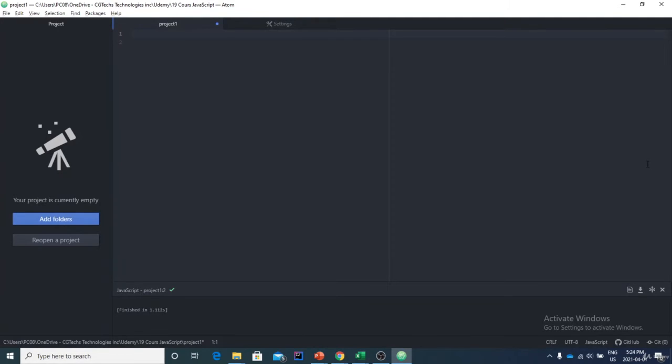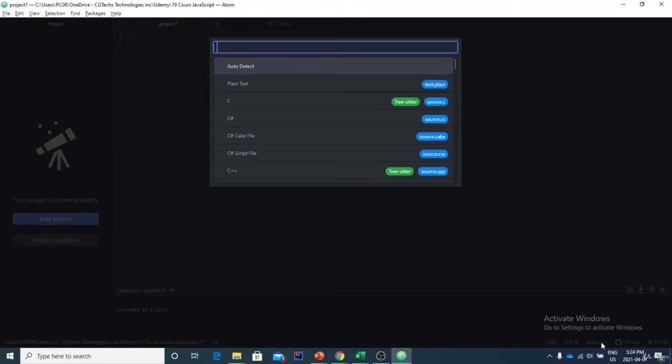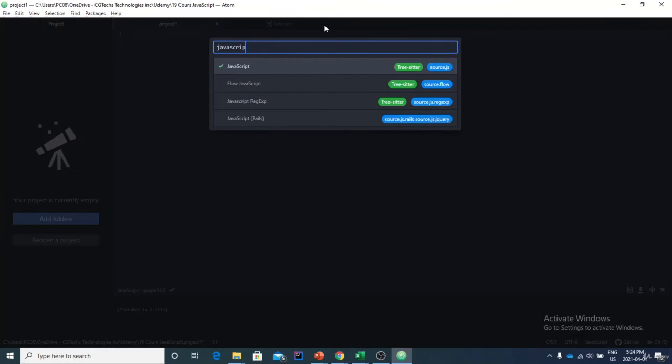But you have to do one last thing in order to be fully set up. Right here, just there, you will have a few things, and you need to click on this one. You will have auto-detect, plain text, and different programming languages. Simply write down JavaScript. And here you will have four different options: Flow, JavaScript, Regex, and so on. Just select the first one, which is JavaScript. And then you will be able to program in JavaScript.